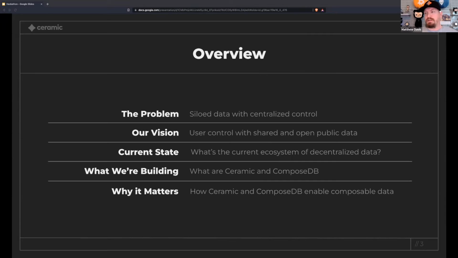If you're unfamiliar with it, basically we aim to solve a few things. First and foremost is today's data is pretty siloed, and it has centralized control. What we mean by that is if you were to go log into your Twitter account, you don't have access to your Twitter data. You see what Twitter wants you to see. They display that in a feed.